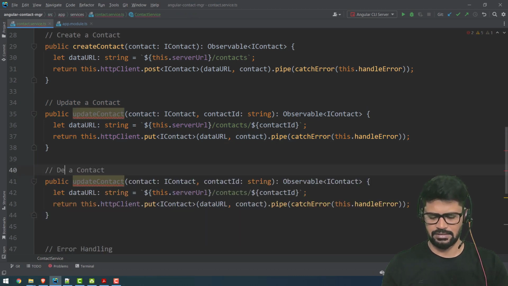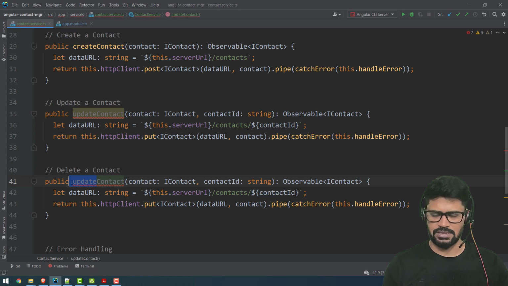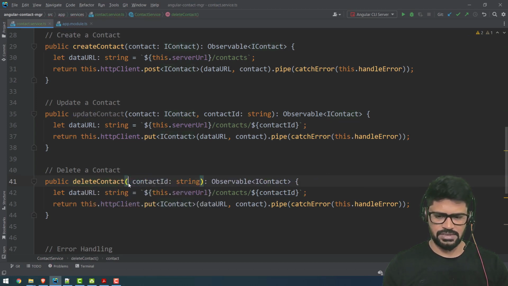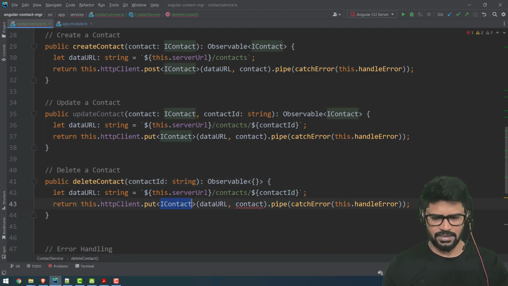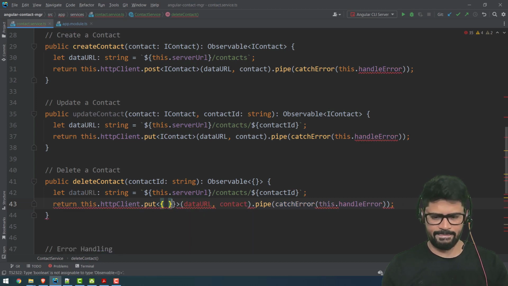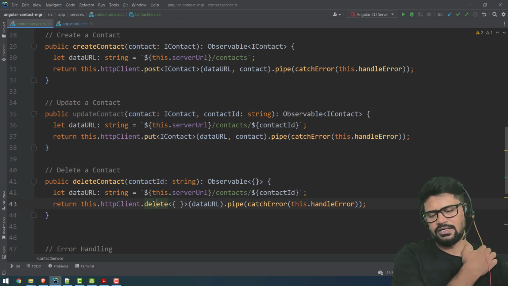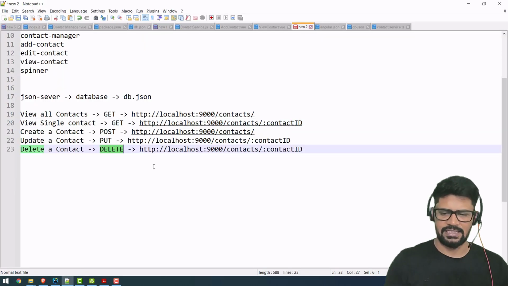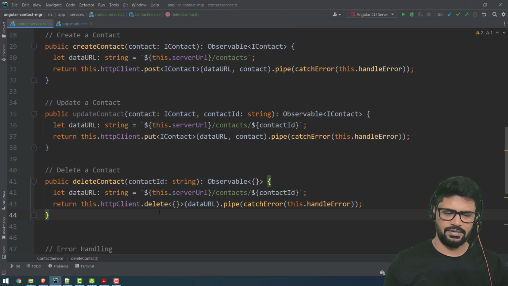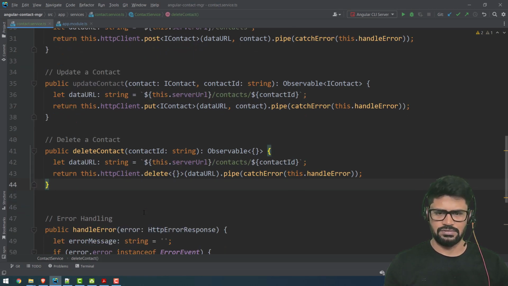Lastly, you can make delete contact. So just say it's delete. This time you don't need the object, you only need the ID, and you just get empty back, and this also is empty, and no contact, just data URL. You have to send a delete request like this. So delete contact is also done.